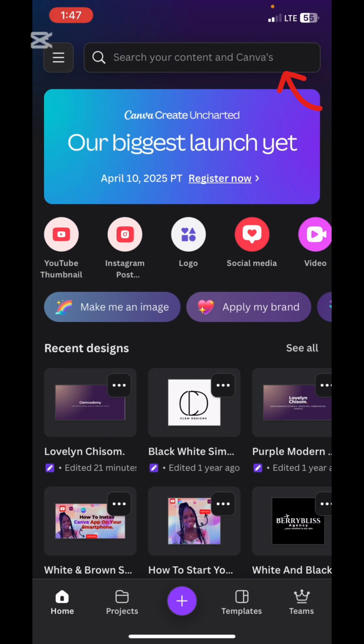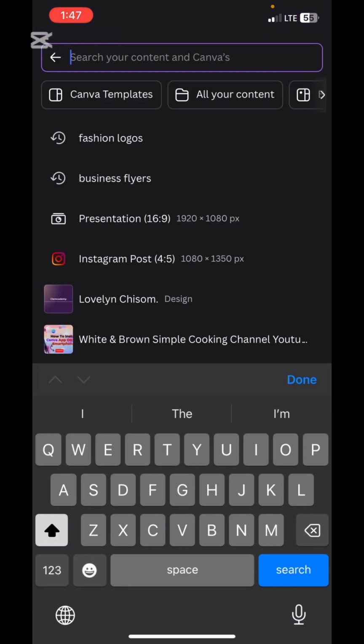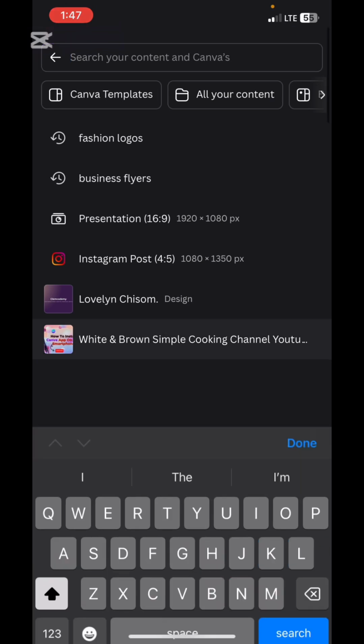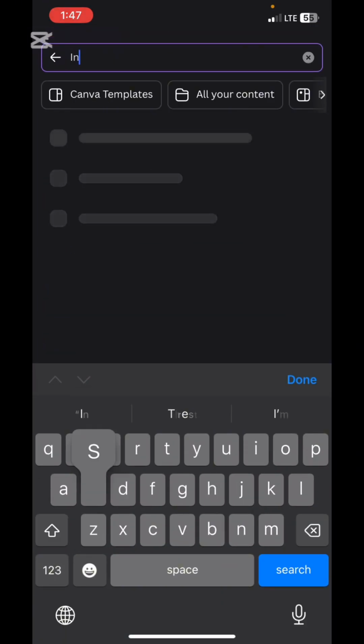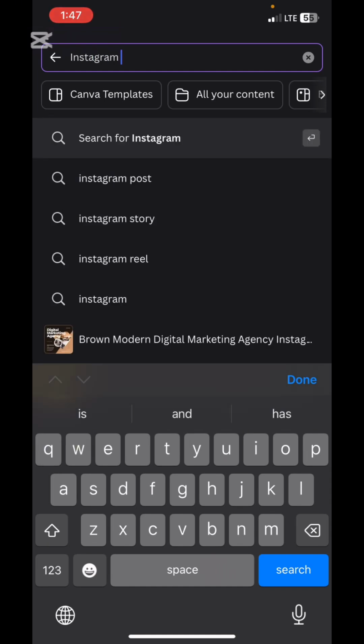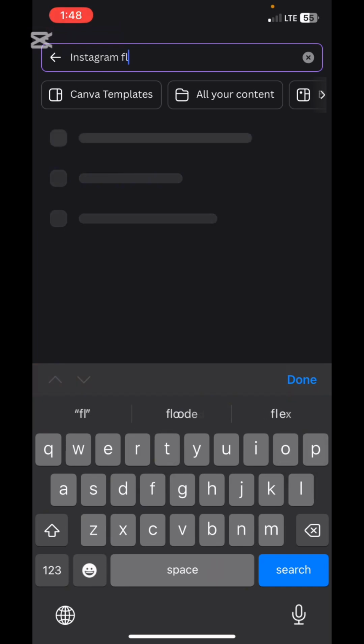All right, so let's start from the top. This is our search bar. Here you can search for anything that you want to design, be it flyer, logo, Instagram post, YouTube post, TikTok post, whatever it is. So let's search for, let's say, Instagram flyer. You see different options that we have for Instagram post, Instagram story, Instagram reel, and all that, depending on what you want to design. Once you click on it, let's say Instagram flyer, and search.